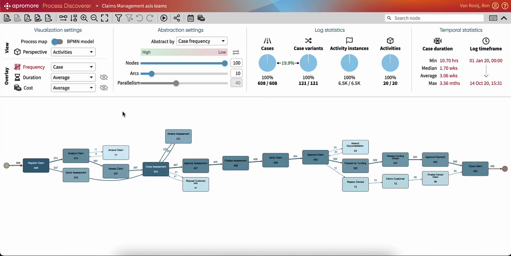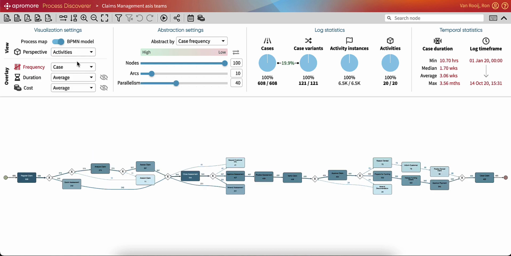Back to the discovered process model to get a quick overview over the digital twin. Apromore uses its unique simulation capabilities to create a digital twin of your organization through the discovered process. As you can see here, we got the process discovered from our claims management system. We spoke about this and how this works in the other use cases. What we can do now is switch to BPMN model. This will give us the BPMN model discovered through the data, through the log file that we imported.